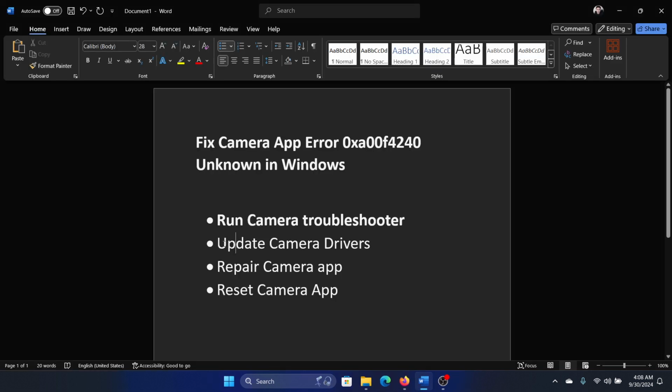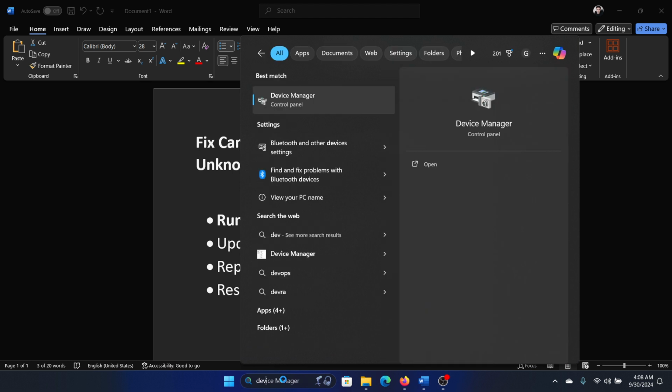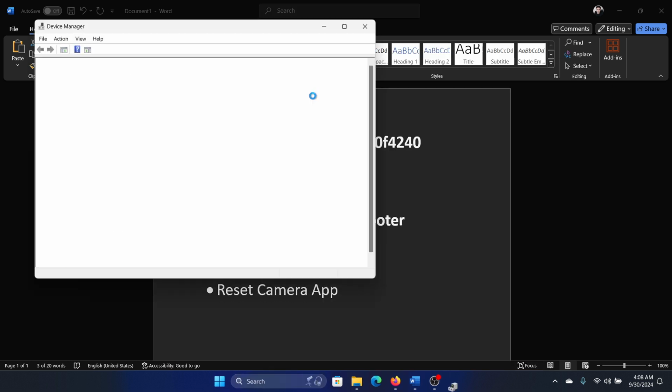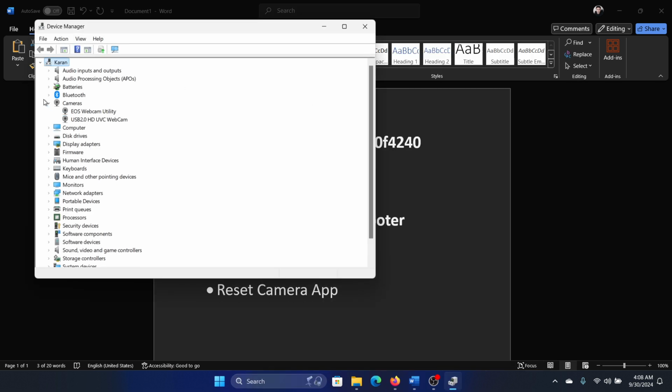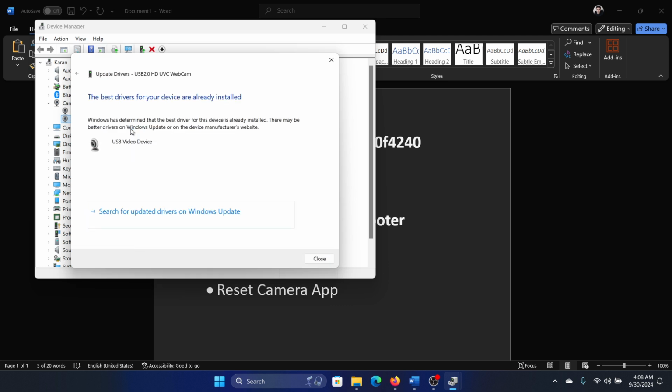The next solution is to update the camera drivers. Search for Device Manager in the Windows search bar and open Device Manager. Expand the list of camera drivers. Right click on the active webcam driver and then select Update Driver.